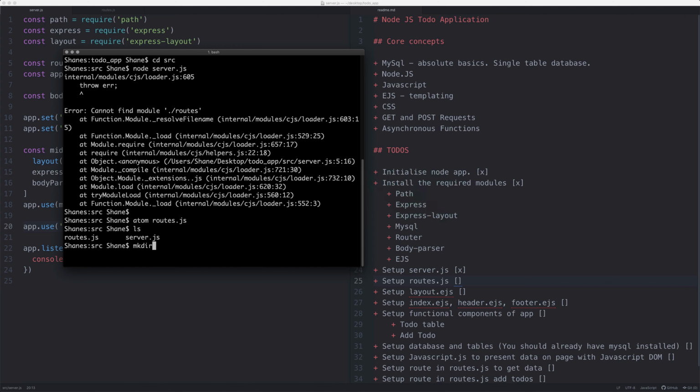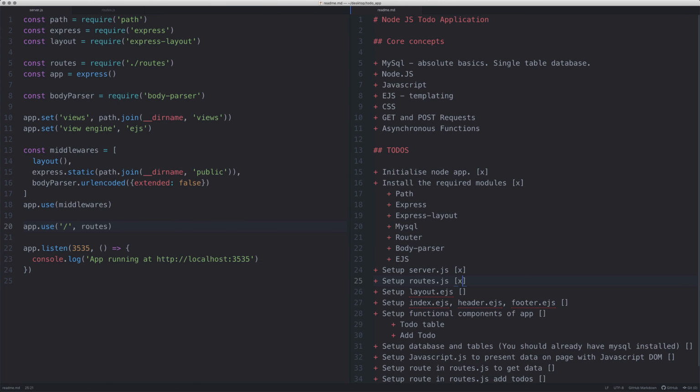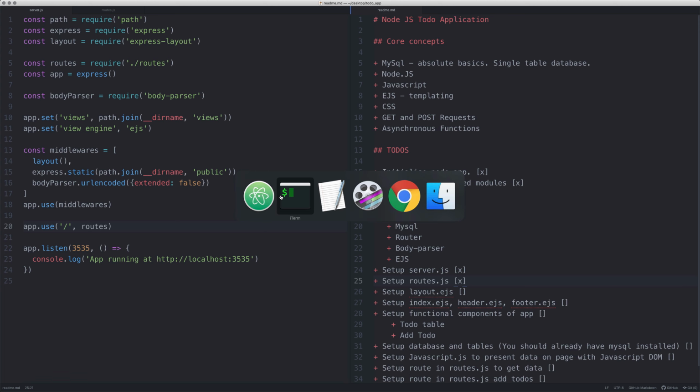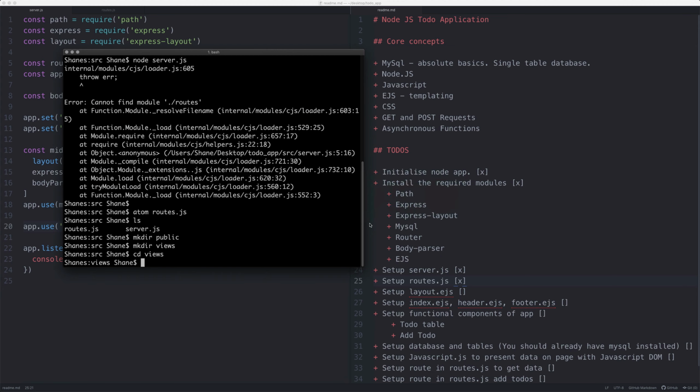There's a few things we have to do. So if we go to our terminal, we are going to see what we've got. We need to make a directory. We need to make public, and we need to make one called views. We're next going to cd into views because we're going to start with the templating. Okay, so we've set up routes.js. We are now going to set up layout.ejs. This is where we're going to have all of our includes. So in the views directory, let's go ahead and create that file, layout.ejs.